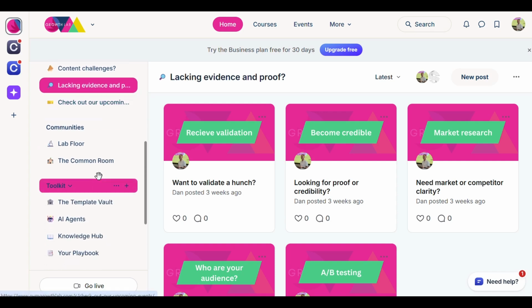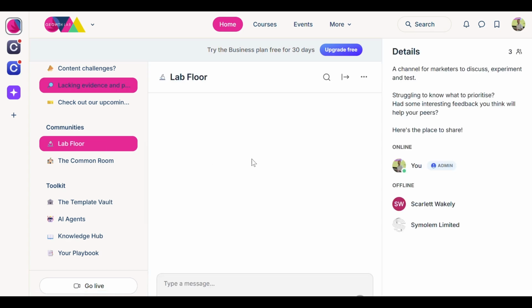The lab floor, which is made for every member, is a space for you to test ideas, look at strap lines, for example, subject lines, A/B testing, looking for validation on campaigns. This is where you can come and ask your peers, get feedback, and it's a safe space for you to hypothesize. The lab floor is made for those marketers who are delivering their strategy and developing their marketing campaigns.